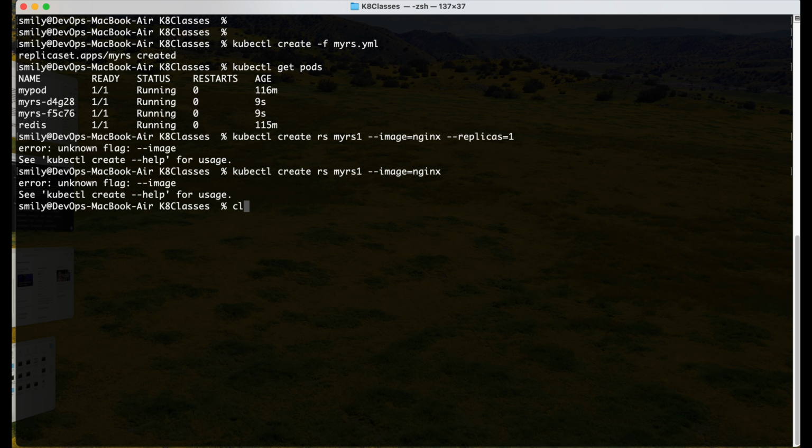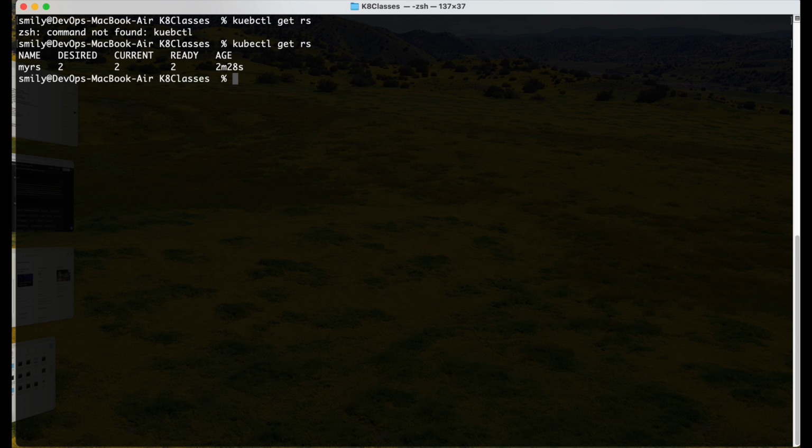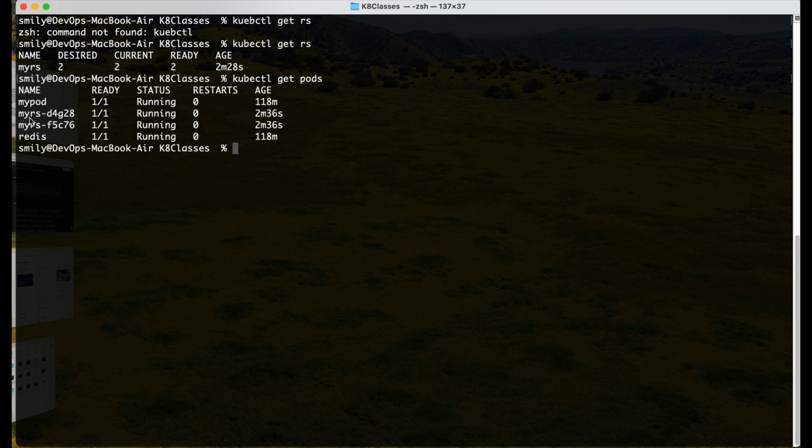So there are 2. kubectl get rs. So there are 2 replica sets, 2 desired and 2 current, and we can see pods, kubectl get pods, and 2 pods are created with the prefix name as the replica set. This is how you can create with the help of a YAML file. So the main fields we discussed, how many ways to create, and we can see how to scale up and scale down.